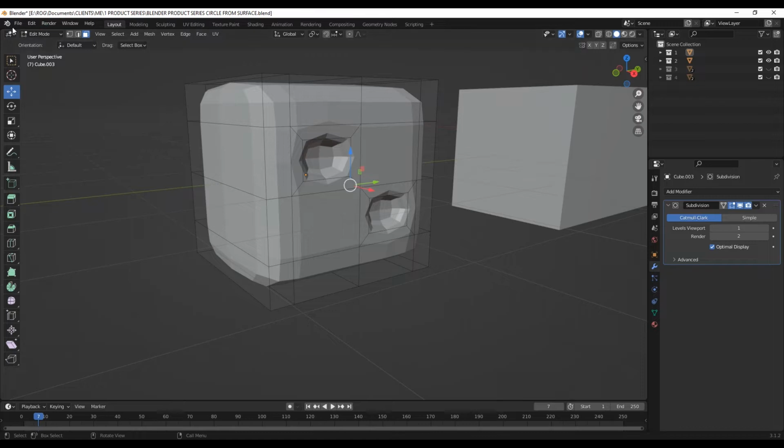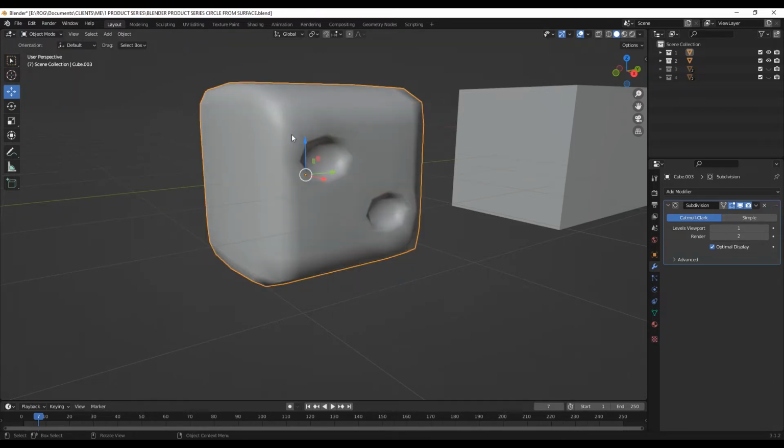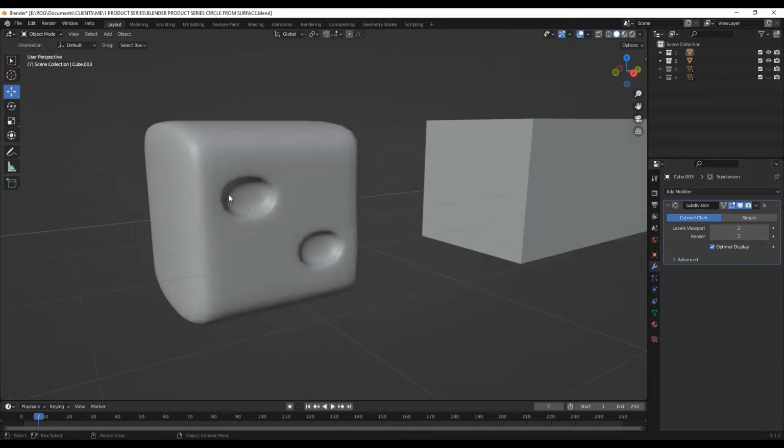So let's go to our object mode and change the shading to smooth. So I right click and change shade to smooth. And I'll increase the levels here so we see what we have properly. So here, as you can see, this sort of created a circular shape.